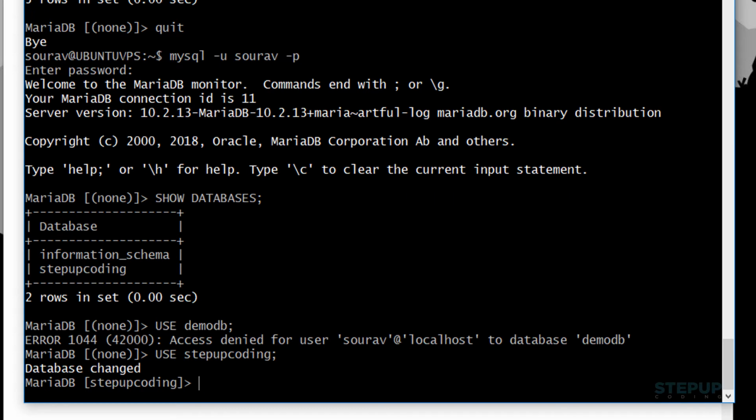So this is how it's done. Very simple, very easy. You can actually revoke, you can add different kinds of access. We have actually given all privileges, but you can specify which specific things you want to give, like create, add, update, etc. There are different kinds of privileges for MySQL and MariaDB.